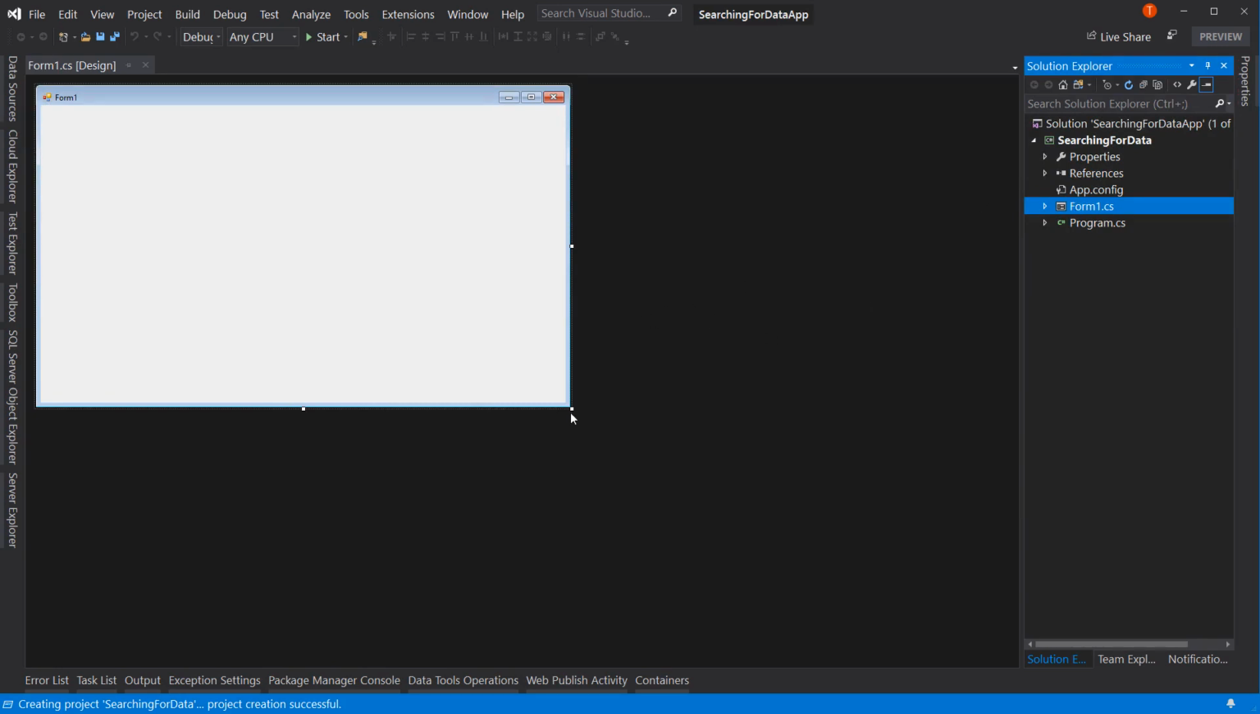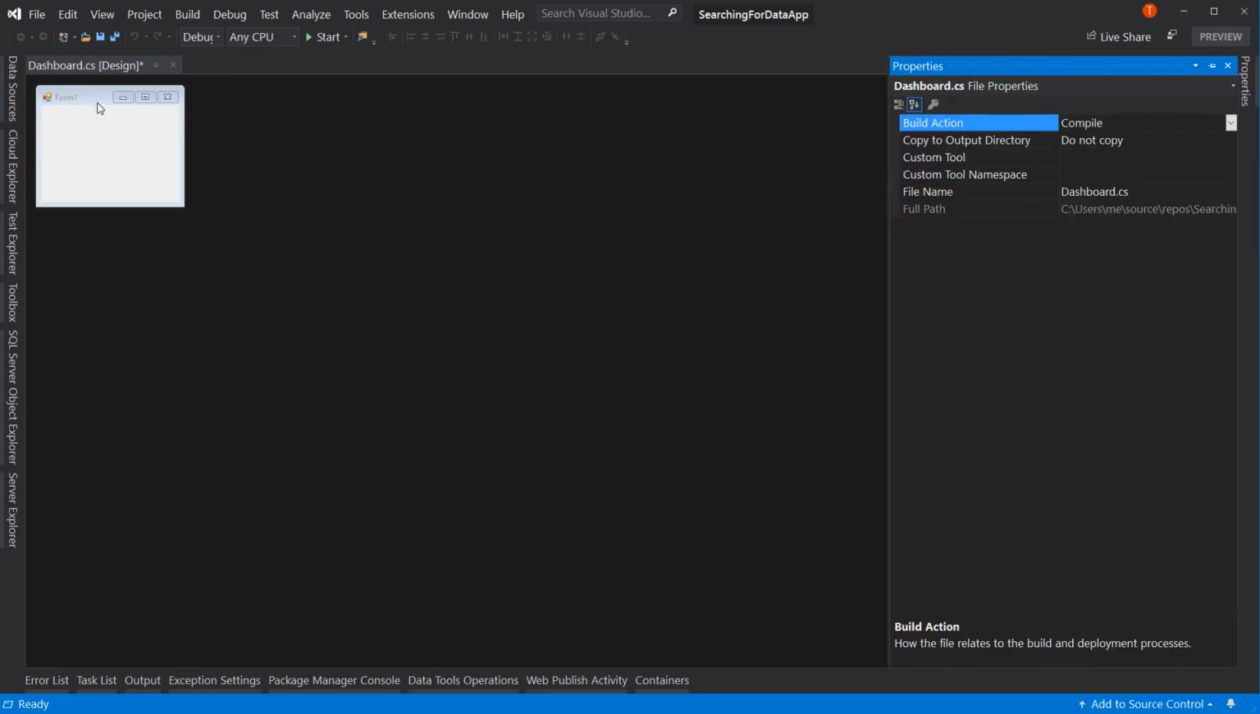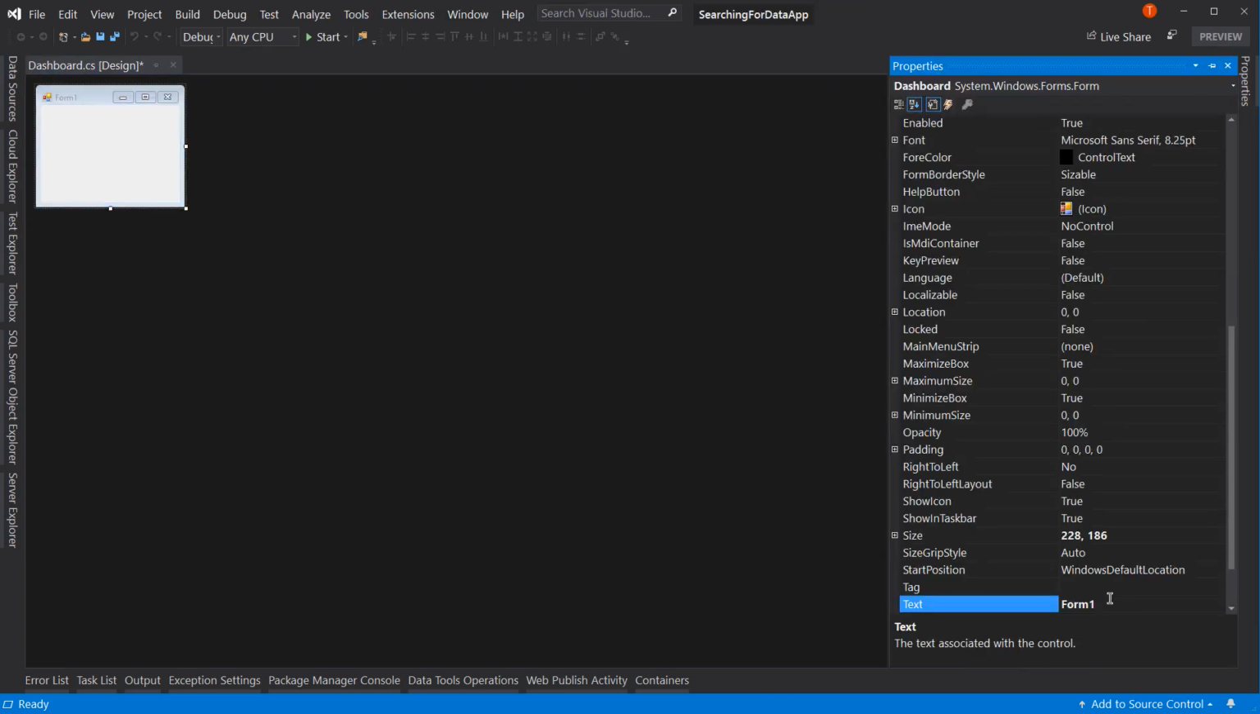Now again, let's shrink this form down first, because it's going to grow once we change the font size. But first, we're going to change this to say dashboard. I usually go with dashboard if I don't know what to call it, just to make sure that I have something other than Form1. Form1 is awful. I don't like to do that ever. Okay, we'll call this the Searching for Data Solution by Tim Corey. That's going to show up in the title bar.